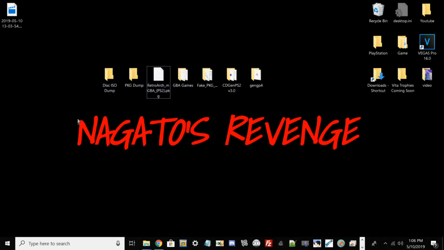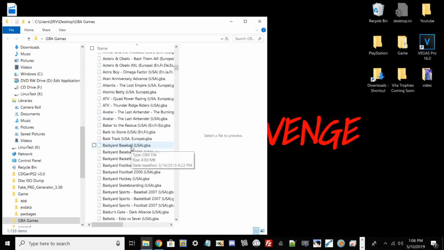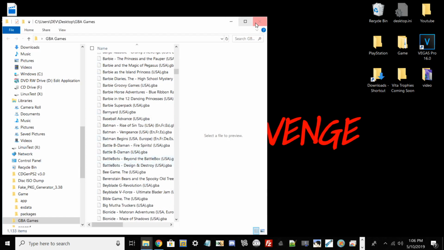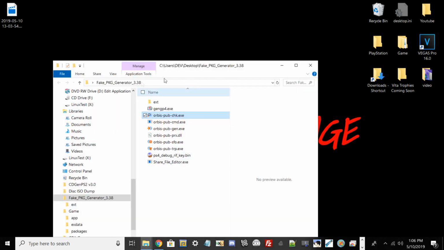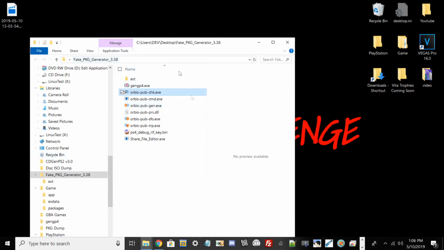So once you have your 2 blank folders, and also your RetroArch PKG, which will be in the download description below, of course you need your Game Boy Advance games, which I have 1,000 of. You can just go ahead and find them online. I'm not going to link them in the description below. And also for your fake package generator tools, make sure you have the 3.38 version. I'm not going to link these tools either. You can go ahead and Google them. Just type in fake PKG generator 3.38.